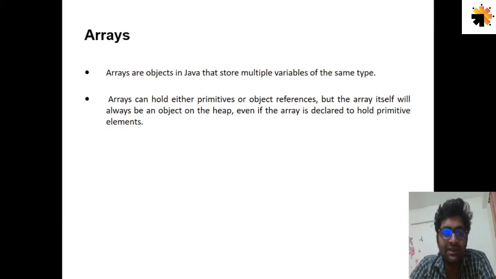Similarly, when creating arrays we will also be using the new keyword followed by the data type. Every time I use the new keyword, it creates an object on the heap memory. So that's why an array object gets created on the heap memory. So arrays are objects in Java that store multiple values of the same type.